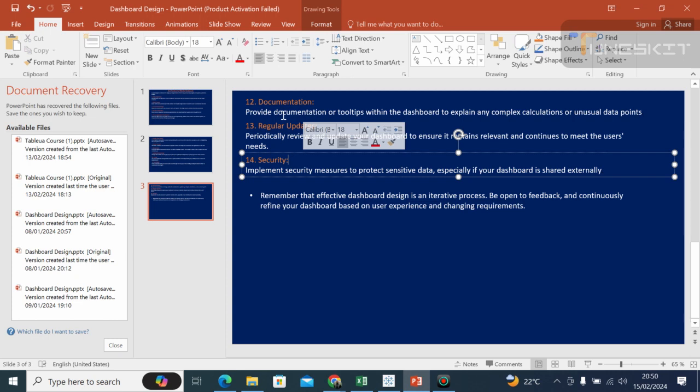The other aspect is documenting. You can document your dashboard. With documentation, you will be able to explain any complex calculations that you've used in your dashboard. I think the other aspect is regular updates. You must always periodically update your dashboard.